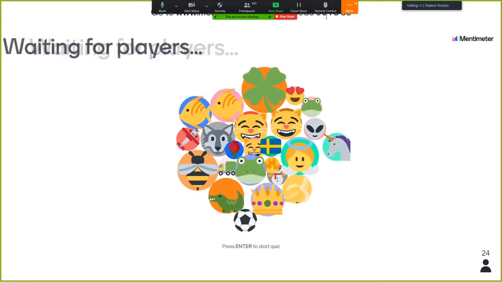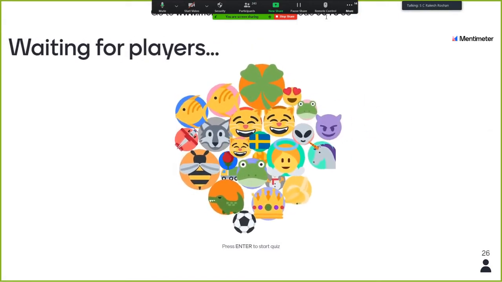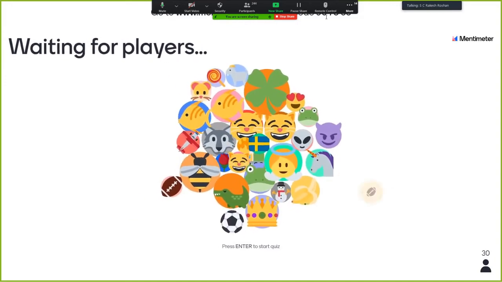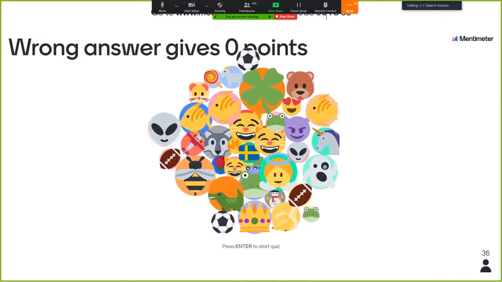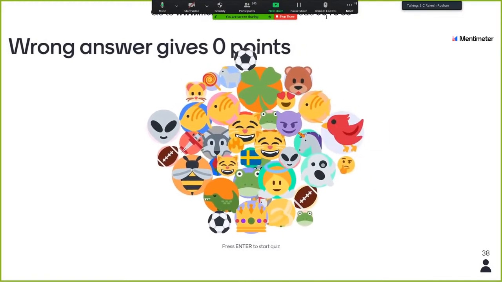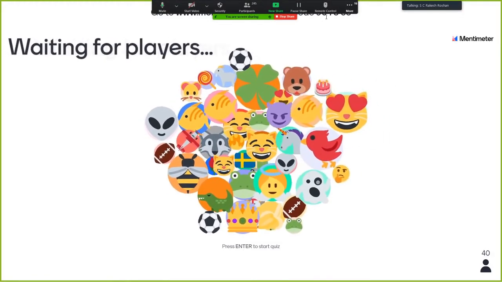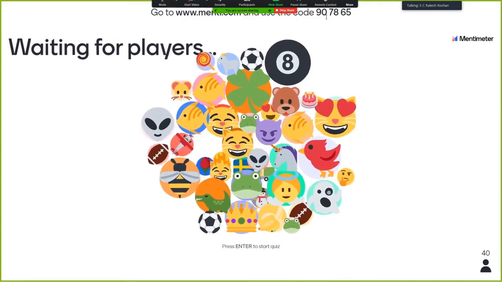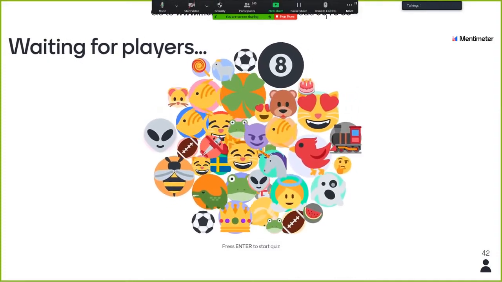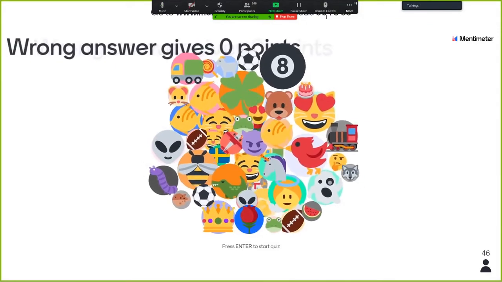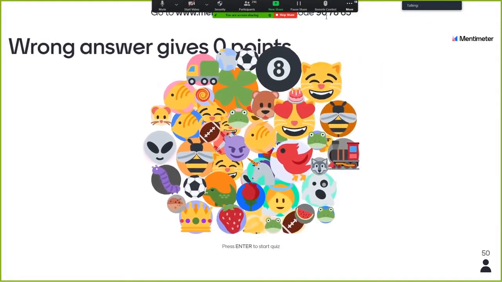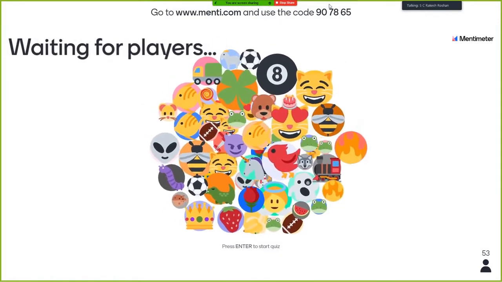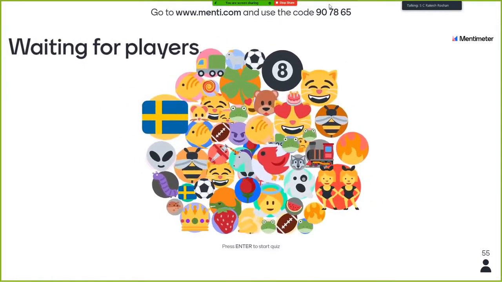Don't worry about the results. This has nothing to do with certificate, nothing to do with feedback, nothing. I just want you to see how it looks. Please join quickly. Go to www.menti.com and enter that code, whatever is being seen on the screen. One more minute, then I'm going to start the test. Quickly, please join quickly. Half a minute more. At least 100 participants should be there.